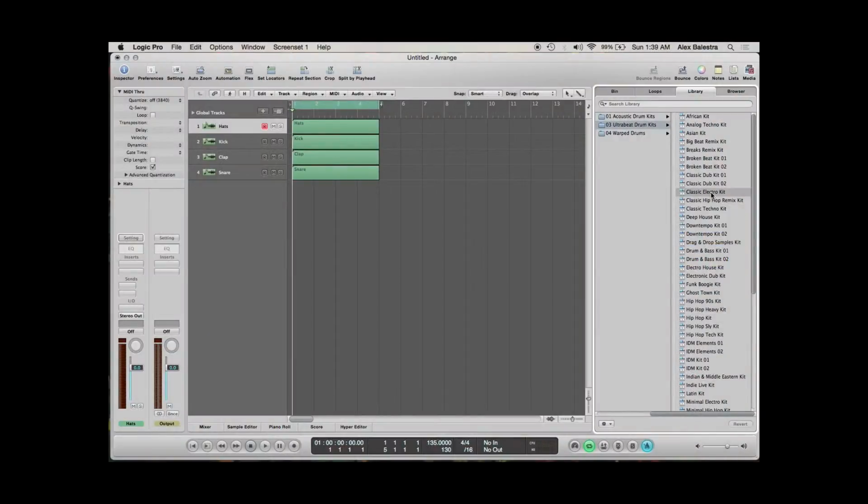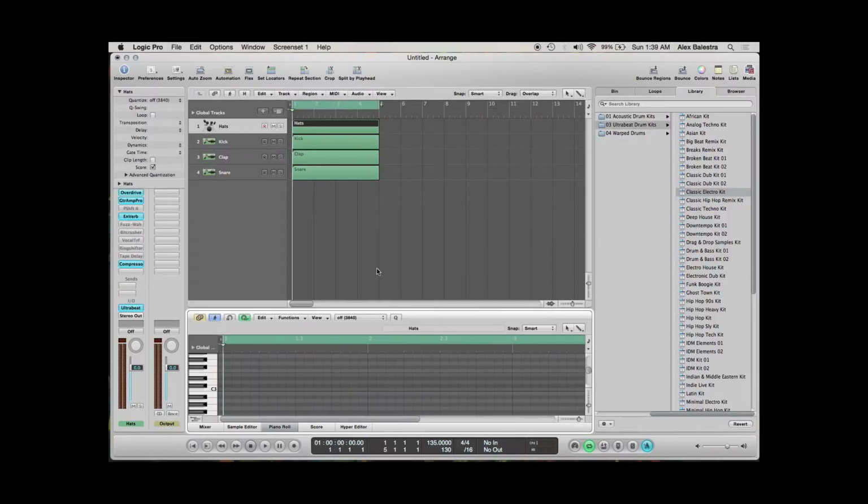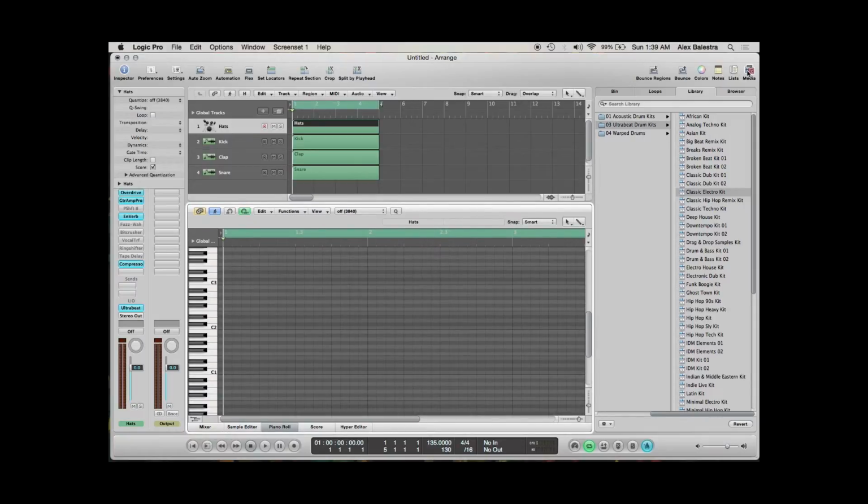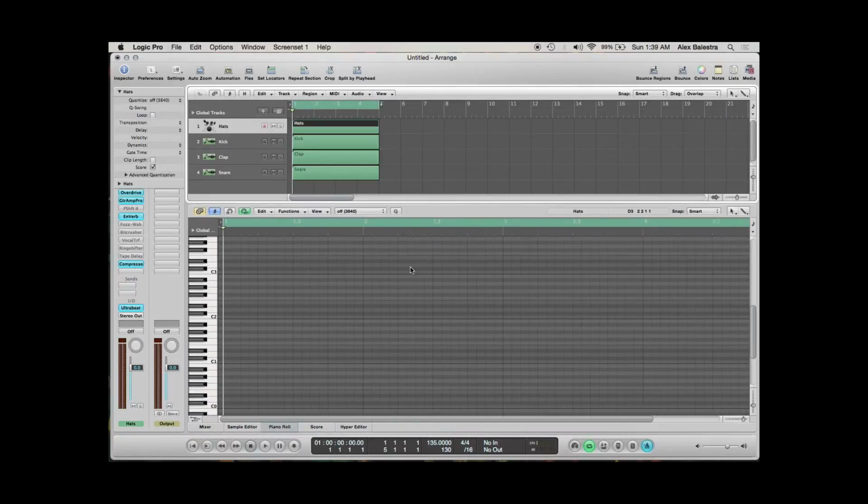After you've selected the drum kit, notice the icon representing your hi-hat track should have changed to the Classic Electro Drum Kit's icon. Go over to the blank MIDI region we've just created and double-click on it. A new window will pop up at the bottom of the session. This is known as the MIDI editing window, where we can write in our MIDI notes for the drum kit.